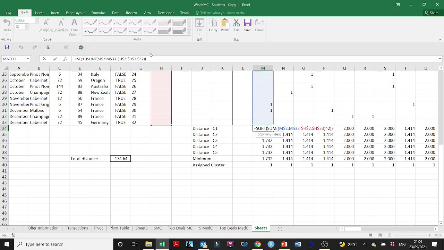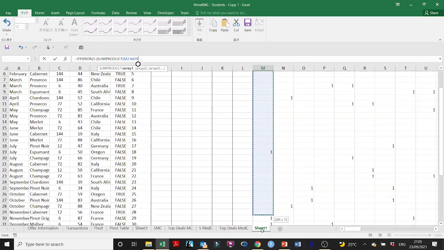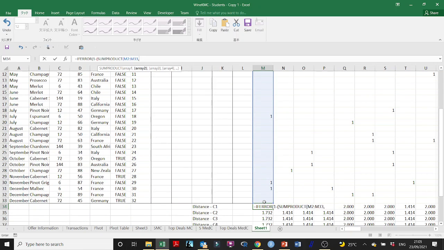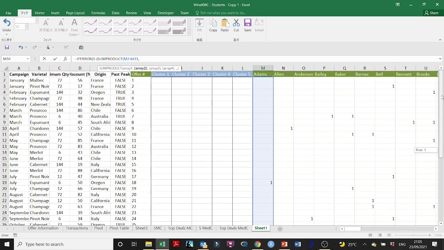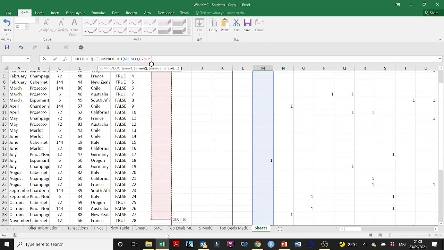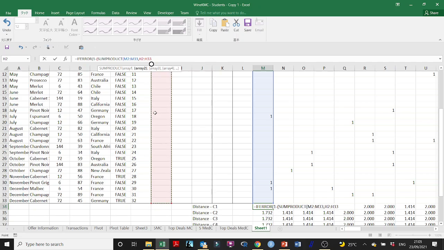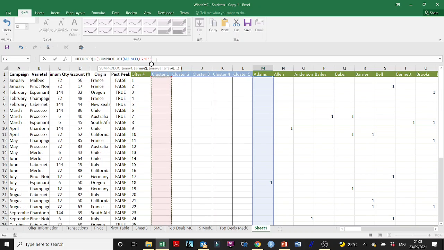So now we're going to get rid of this, and instead we're going to use the IFERROR, 1 minus, and here SUMPRODUCT of what? Of two vectors. The first vector represents the client, and hit comma, and the second vector is this vector, and this vector here is actually the cluster vector.